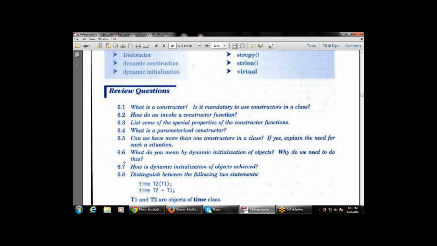Now these are the various questions. What is a constructor? Is it mandatory to use a constructor? How do we invoke a constructor? List some of the special properties and features of a constructor function. What is a parameterized constructor? That is, whenever we give arguments, it is known as a parameterized constructor. Can we have more than one constructor in a class? Yes.